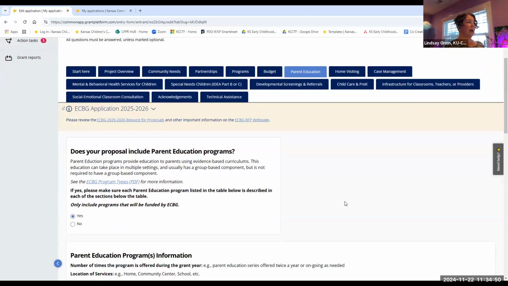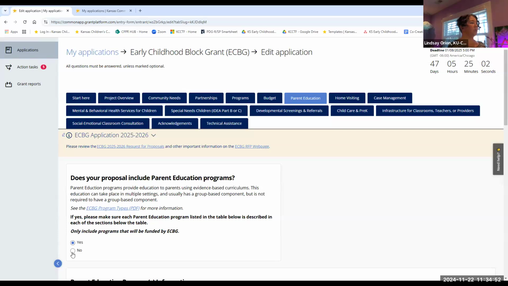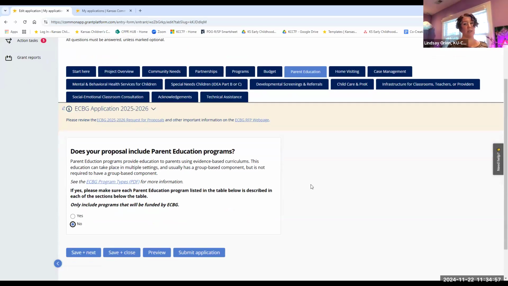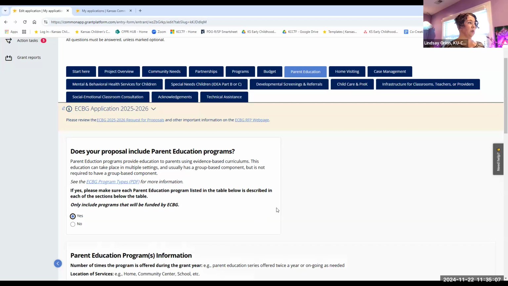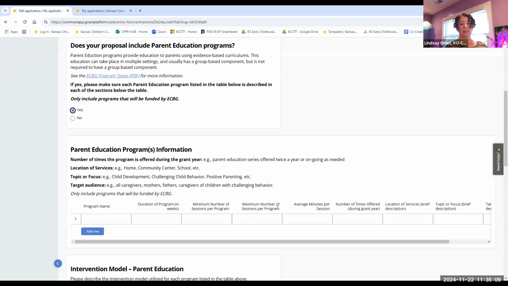So at the top of each of these tabs, you will have to answer one question as a starting place. So does your proposal include parent education programs? If it does not, say no, and you won't have to complete any additional information on this tab. However, if you do have this as a part of your proposal and you click yes, you'll then see several other questions that will pop up, and all of those will have to be completed.